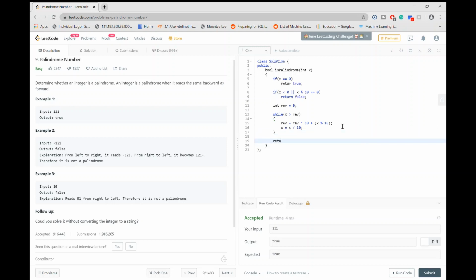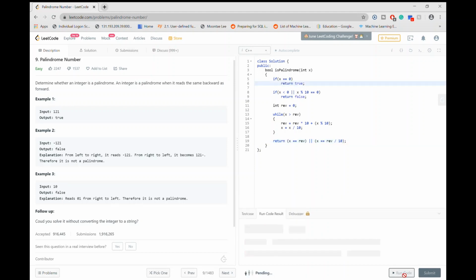And then at the end, once we are done putting half of the number in reverse order, we are gonna compare, return x equals rev. So if this condition is true, we are gonna return true. Or you can do x equals rev divided by 10, as we talked. Let's see if it works. All right. Okay, that's cool. Let's submit this.